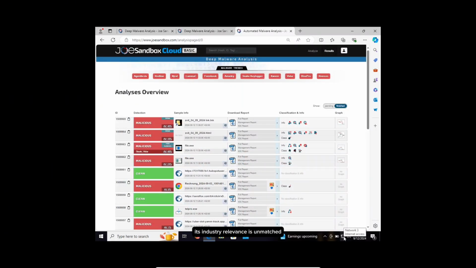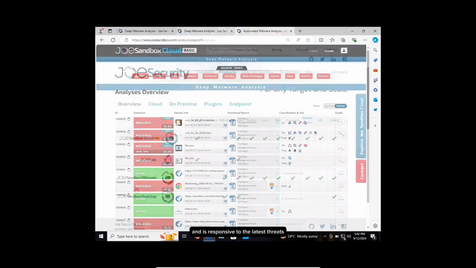Its industry relevance is unmatched and widely respected for its comprehensive analysis and high accuracy, making it an absolute need in cybersecurity toolkits. With increasing threats in the digital landscape, having a tool such as JoeSandbox at your disposal provides a great upper hand. Not only is it a tool, but it is a community-driven project. Its development is supported by a vibrant community of contributors and developers on platforms such as GitHub. This involvement ensures that the tool remains cutting edge and is responsive to the latest threats.